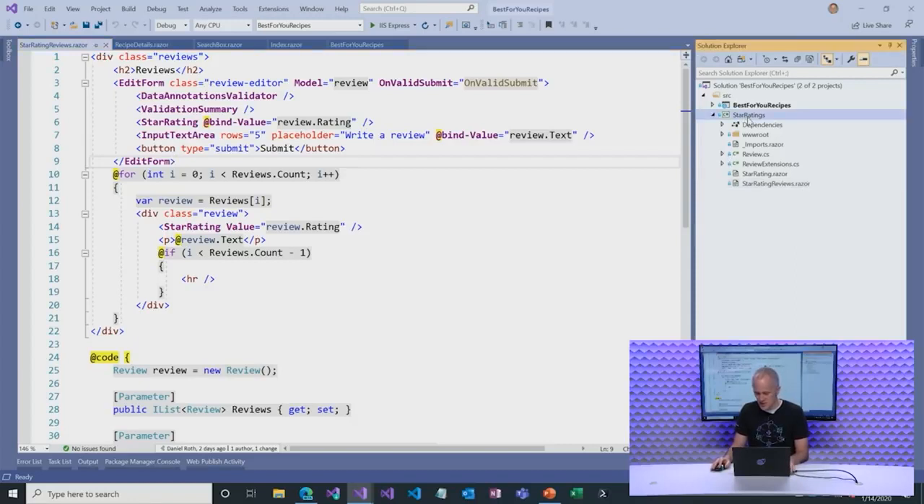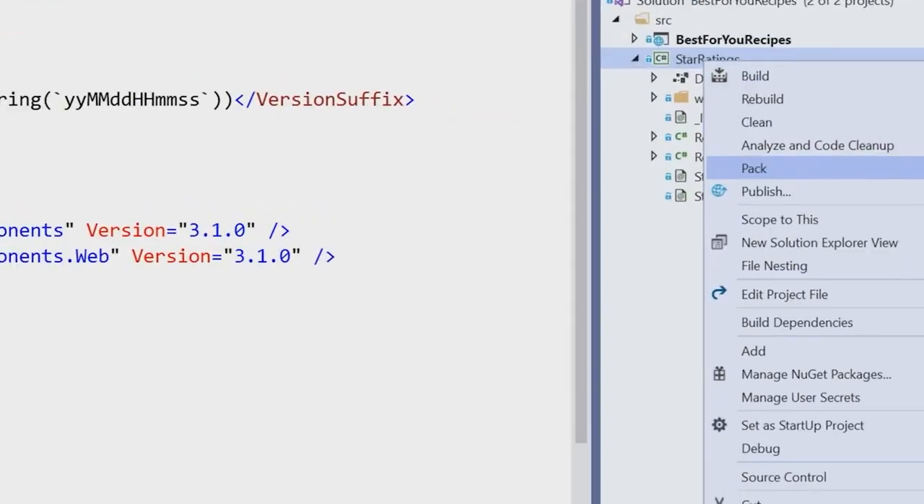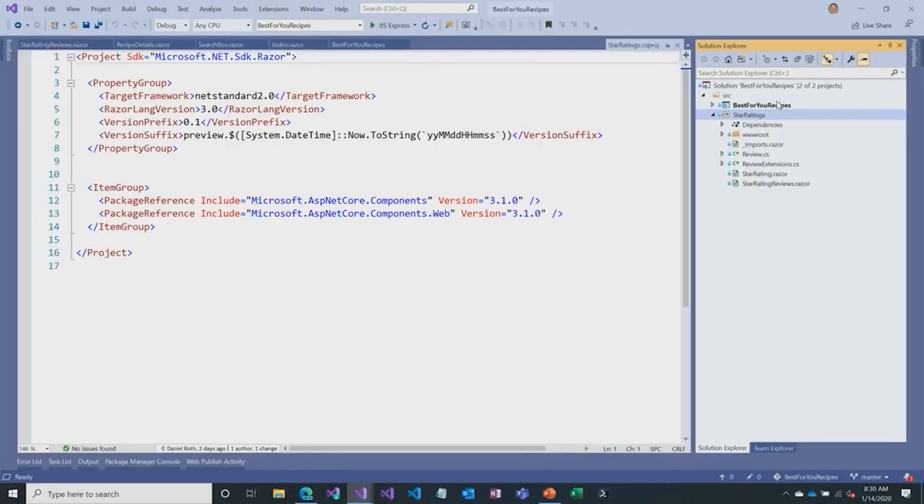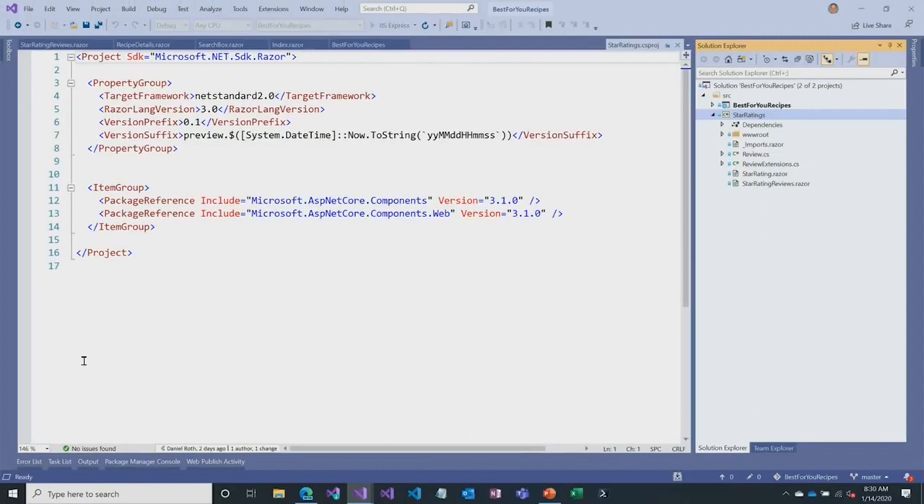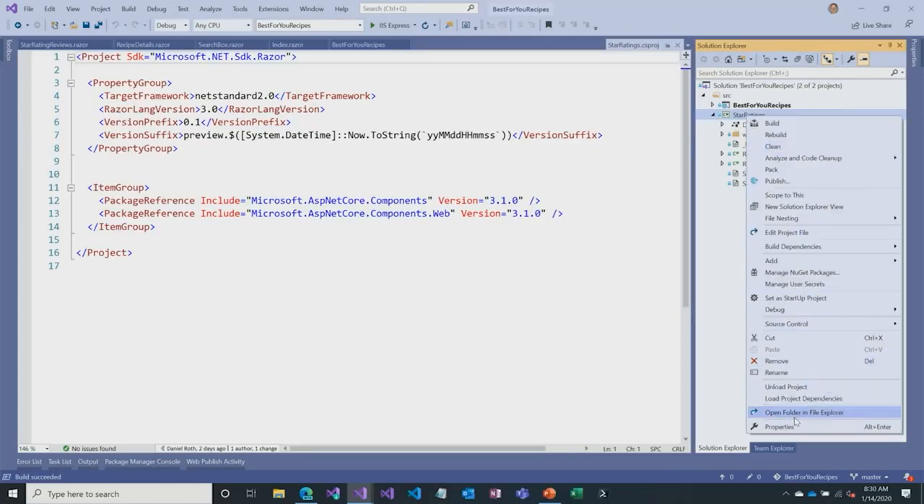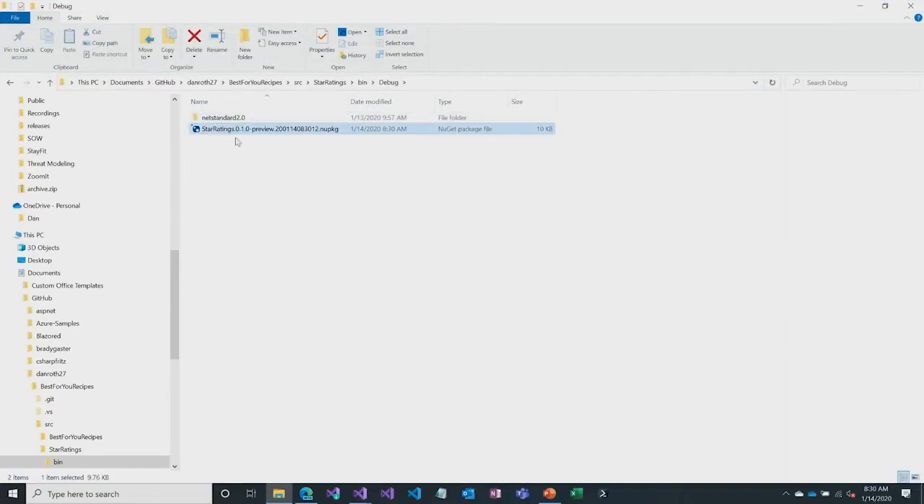OK, well, first, let's take our star ratings project, and let's go ahead and pack it. So we're going to turn it into a NuGet package with Visual Studio's help. So pack this star ratings project. That'll kick off a build and then create the NuGet package. Great, that looks good. OK, now we should be able to go into the folder for this project in the bin directory. And there's our star ratings NuGet package that we just created.